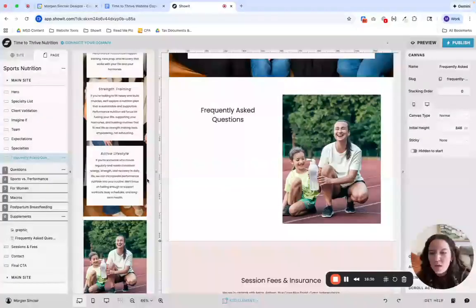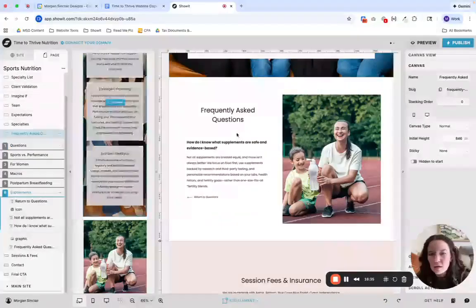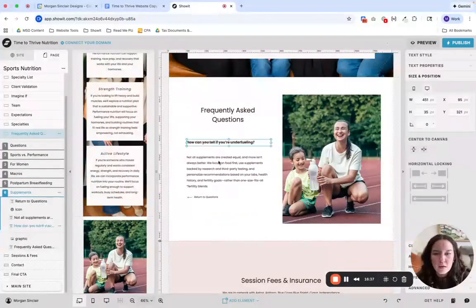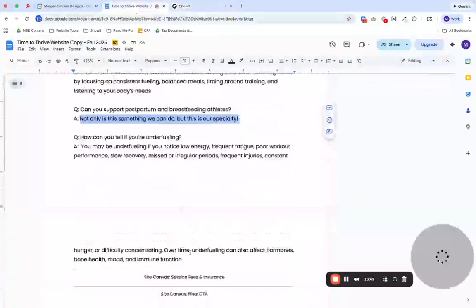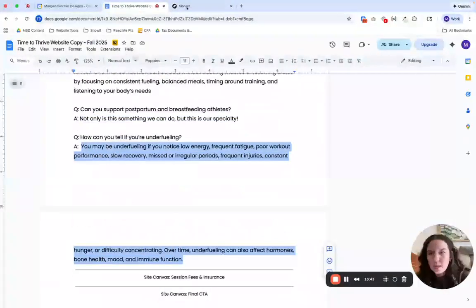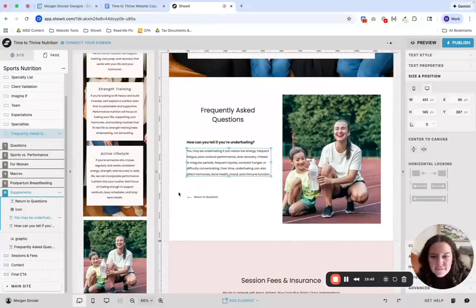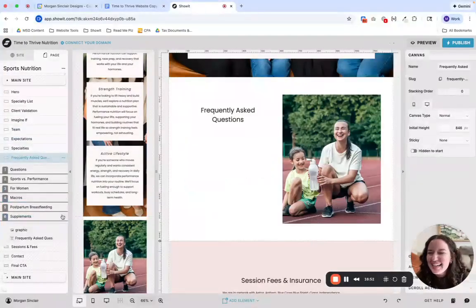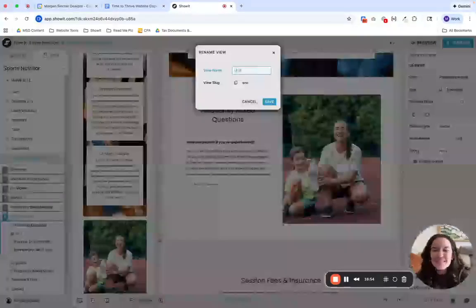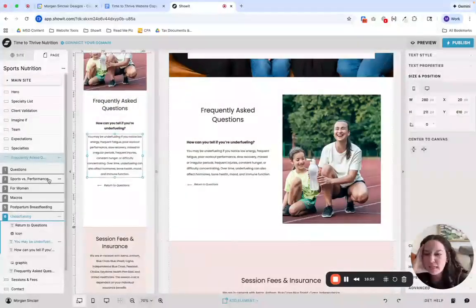Okay. And then our last question is about underfueling. Copy and paste that. Perfect. Let's rename this to underfueling. Awesome. So that's how we have the Q&As.